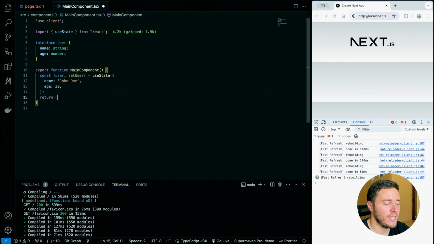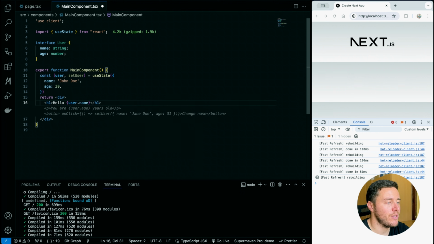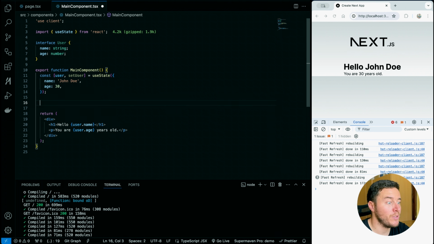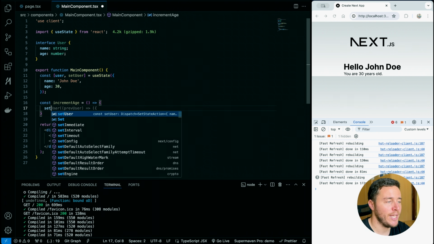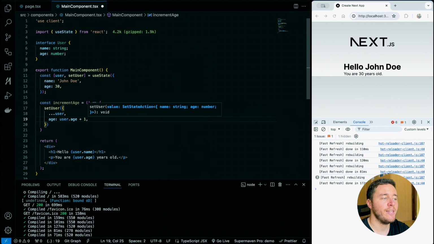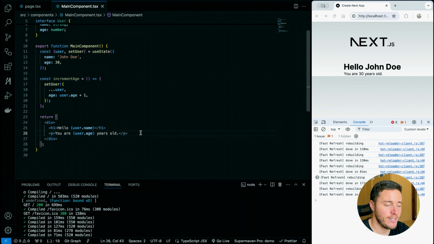So let's go ahead and print our name and age. Okay, so we have, hello John Doe, you are 30 years old. This is good. Now we are going to create an increment function. So incrementAge function, and this is going to take no argument, and all it does, it's going to return, so it's going to copy our user and then pass a new age property. Let's add a button in order to increment the age.